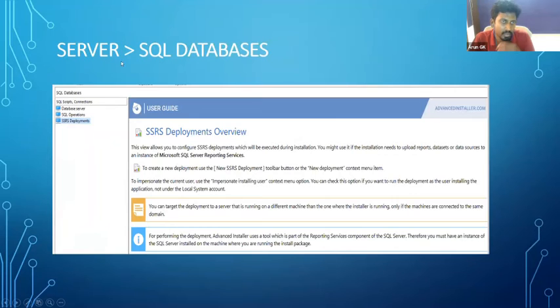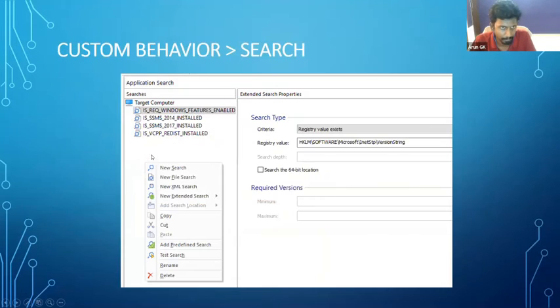Then under the server, we have another option called SQL databases. This one is a predefined one. You can add any SQL related operations inside this one, and you can deploy reports using SSRS deployments. And you can use this predefined template for SQL databases. And another main important feature is custom behavior. These are all defined by the developer.